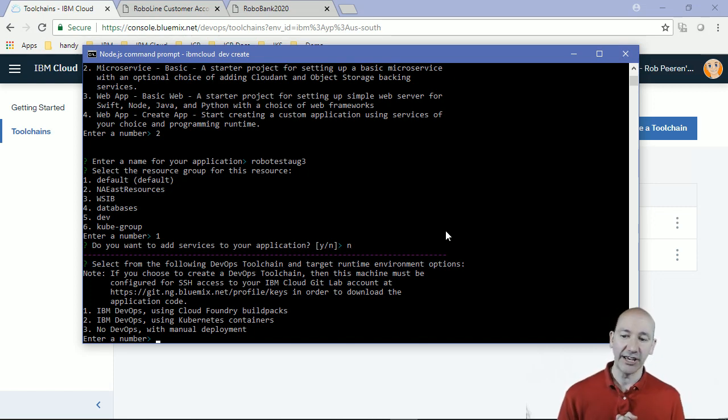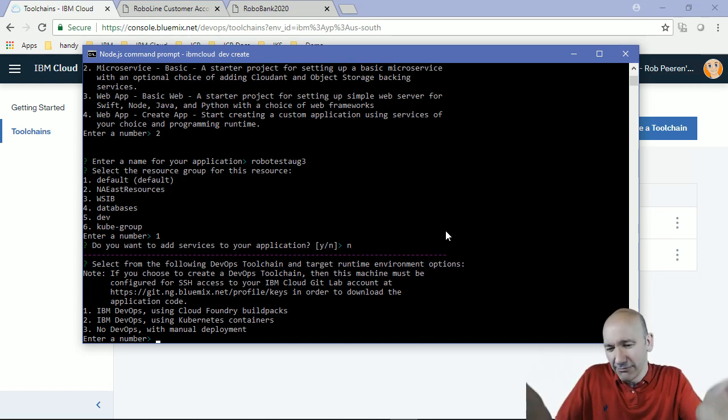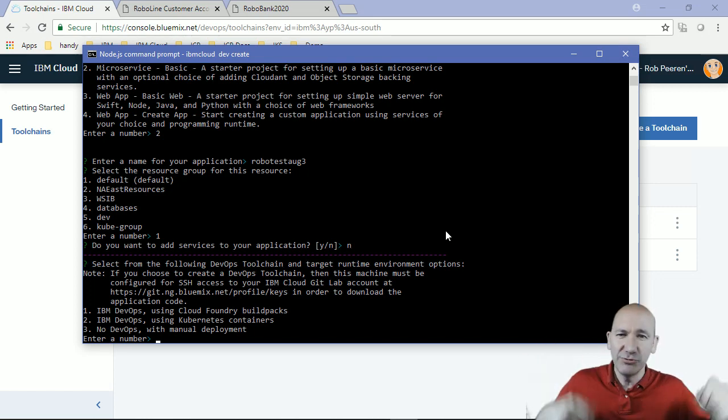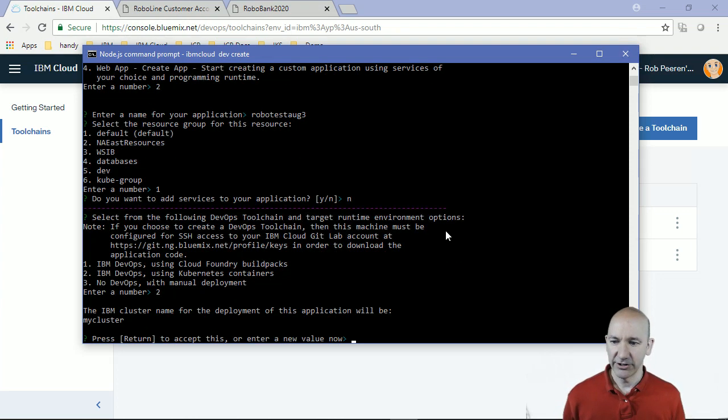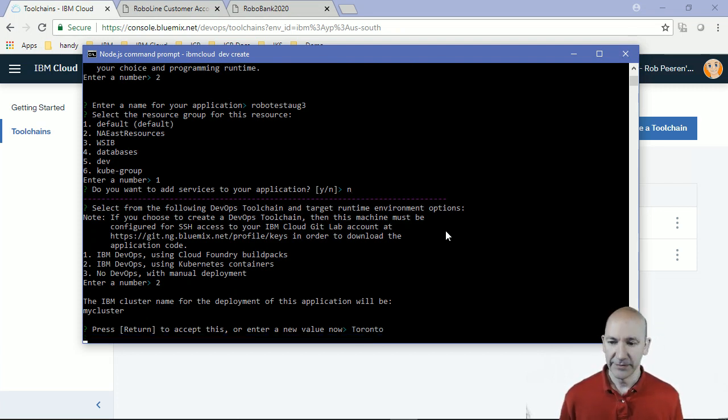And then this is interesting. It says, well, Rob. It doesn't actually say Rob, but let's work with me here. Rob, what do you want to do with the stub that we're going to generate? And so I'm going to say, well, I want to use Kubernetes, and I want to deploy it automatically. So I'm going to pick number 2, IBM DevOps using Kubernetes containers. I hit enter, and then I have a cluster called Toronto, so I'm going to put it in my Toronto cluster. And then I'm going to hit return.